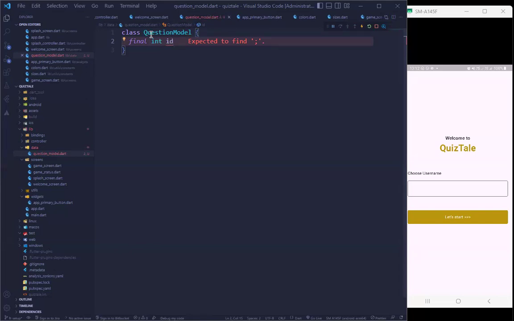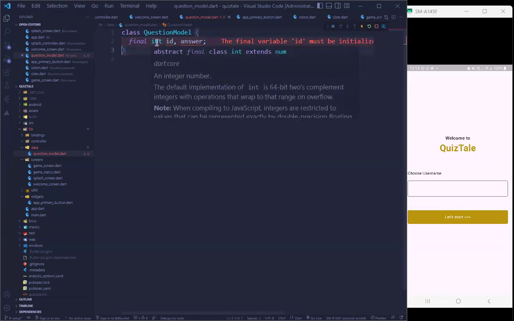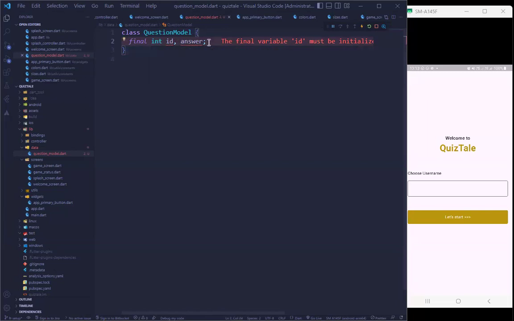So I can do this. I can decide to do final int ID. I can decide to also do final int answer, right? Which is okay, but you can just also merge this since both of them have the same data type. So basically we're declaring two properties, but they have the same data type, right?